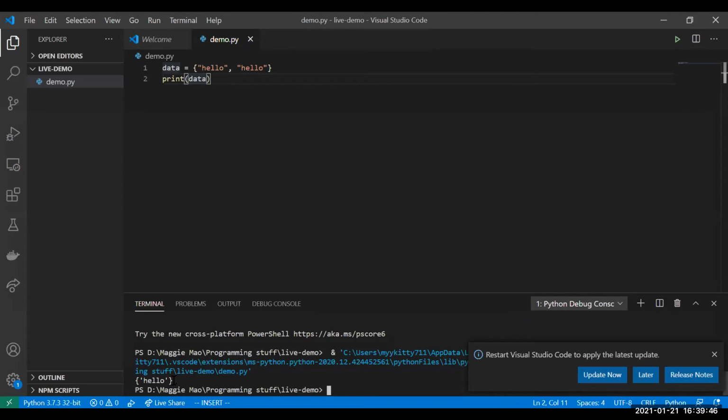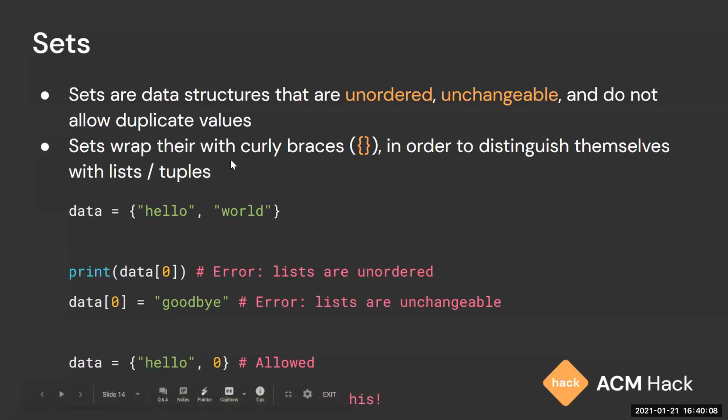Yes, so that's exactly why I wanted to cover this. So even though it's technically not allowed to have duplicate values, it will not throw an error when you try to initialize a set with duplicate values, but when you try to access it, it will just eliminate the duplicates for you. So that's it on sets.